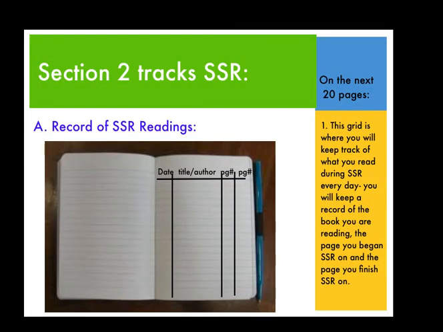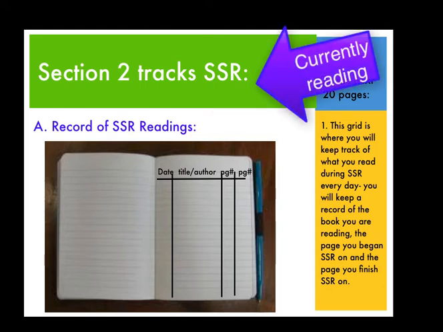The second section of your reading response log. Okay, we're back to the reading response log. The first thing I want to do in your reading response log, other than track finished titles, is what you actually get read during SSR each day.